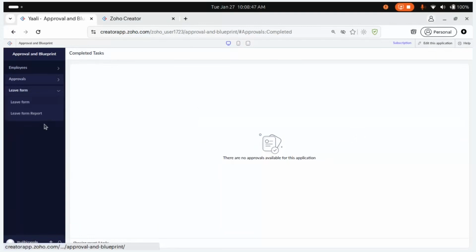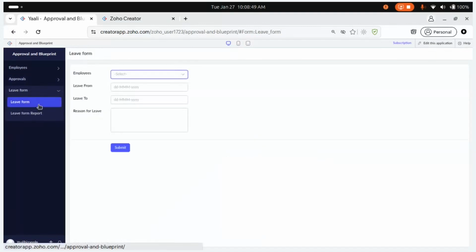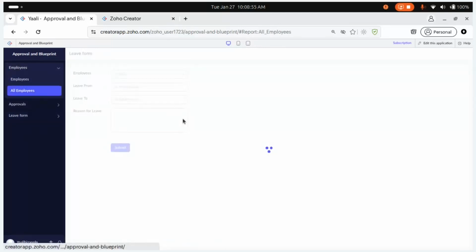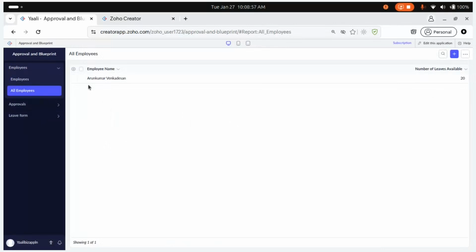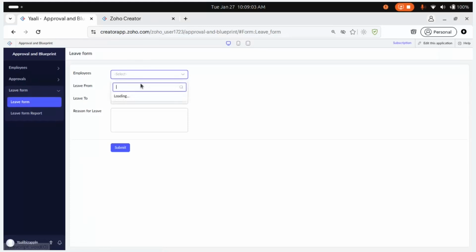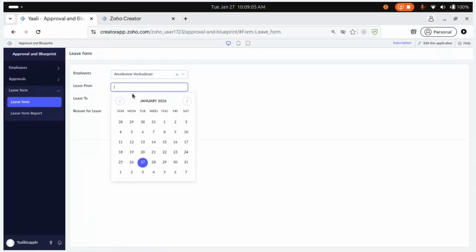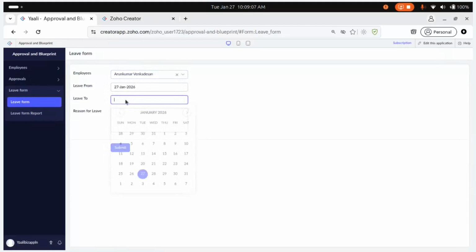Now I'm going to create a leave request for a particular employee. You can go ahead and see all employees. Now this employee has 20 leave balances, so now I'm going to request leave, from the 27th to the 30th.